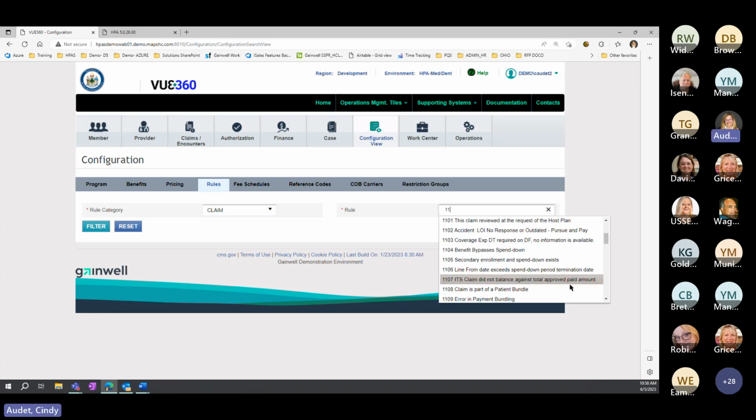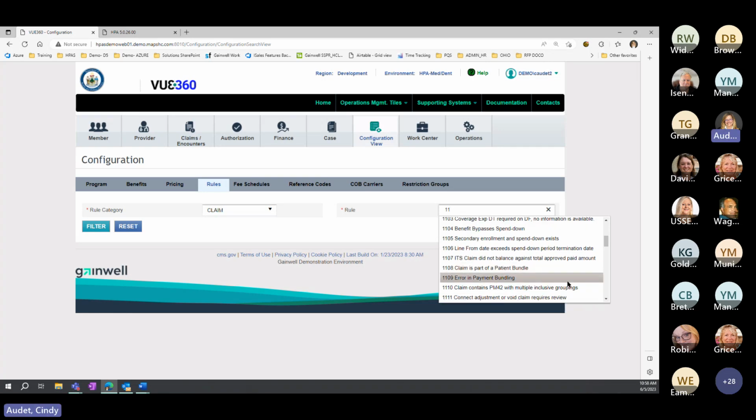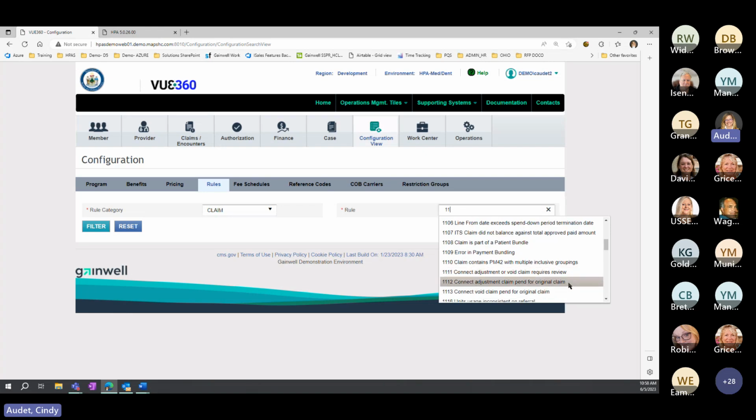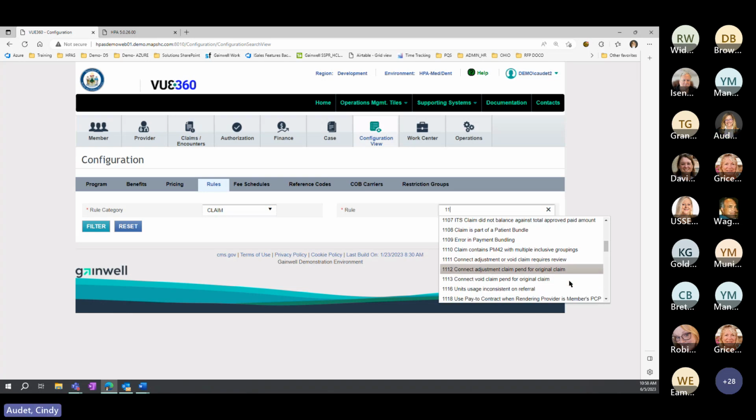And then we have ITS claims, which you guys are not using. 1108 claim is part of a patient bundle. 1109 there's an error in the payment bundling. This one is claim contains PM42, multiple inclusive groupings. Here's our connect adjustments when we were looking at our review. So any adjustments coming through Q-Connect for EDI, any correct adjustments or void claims requires review or pending for review, or if they're pending for an original claim.